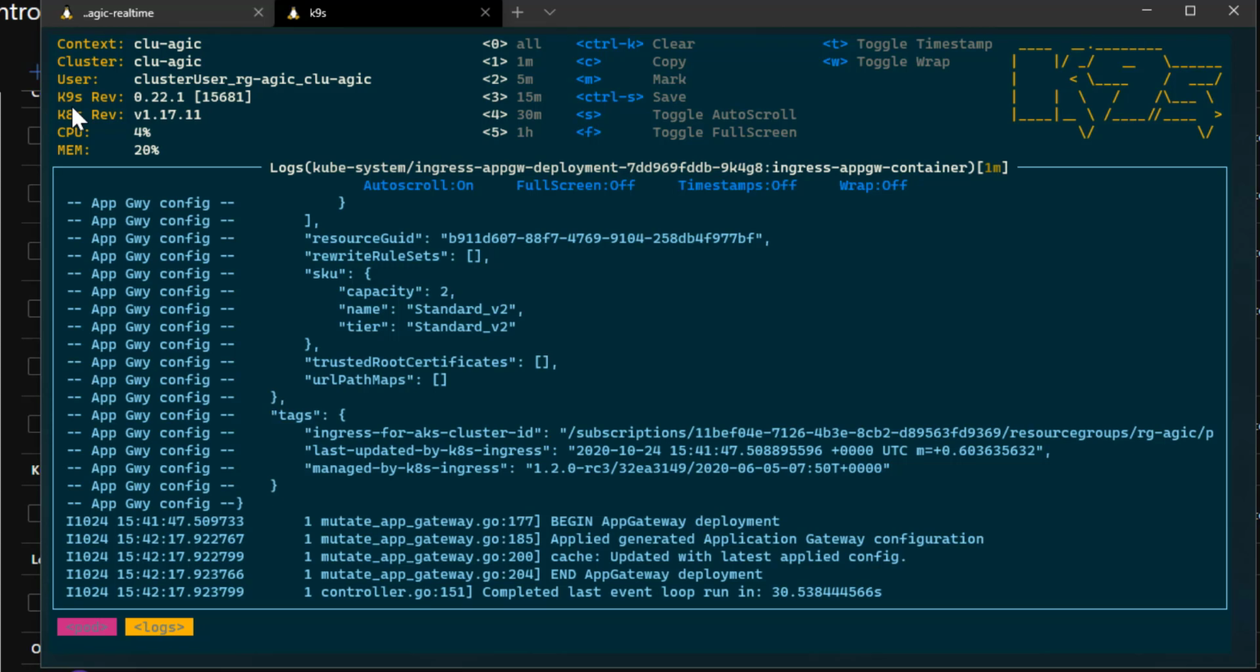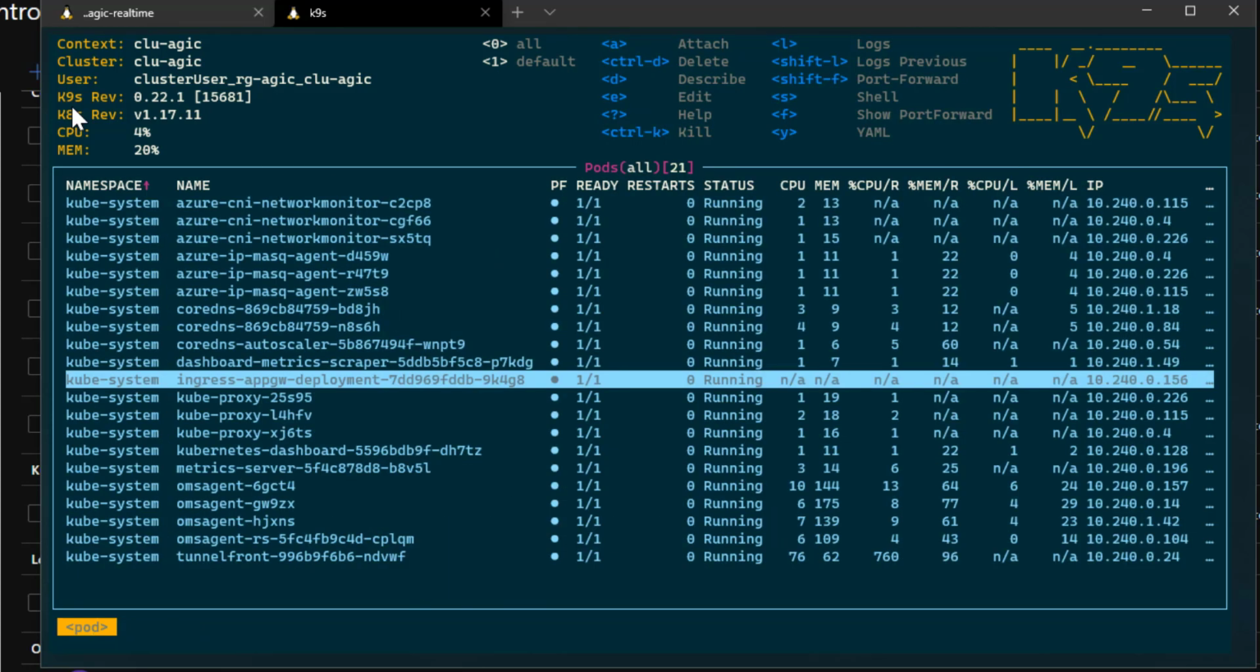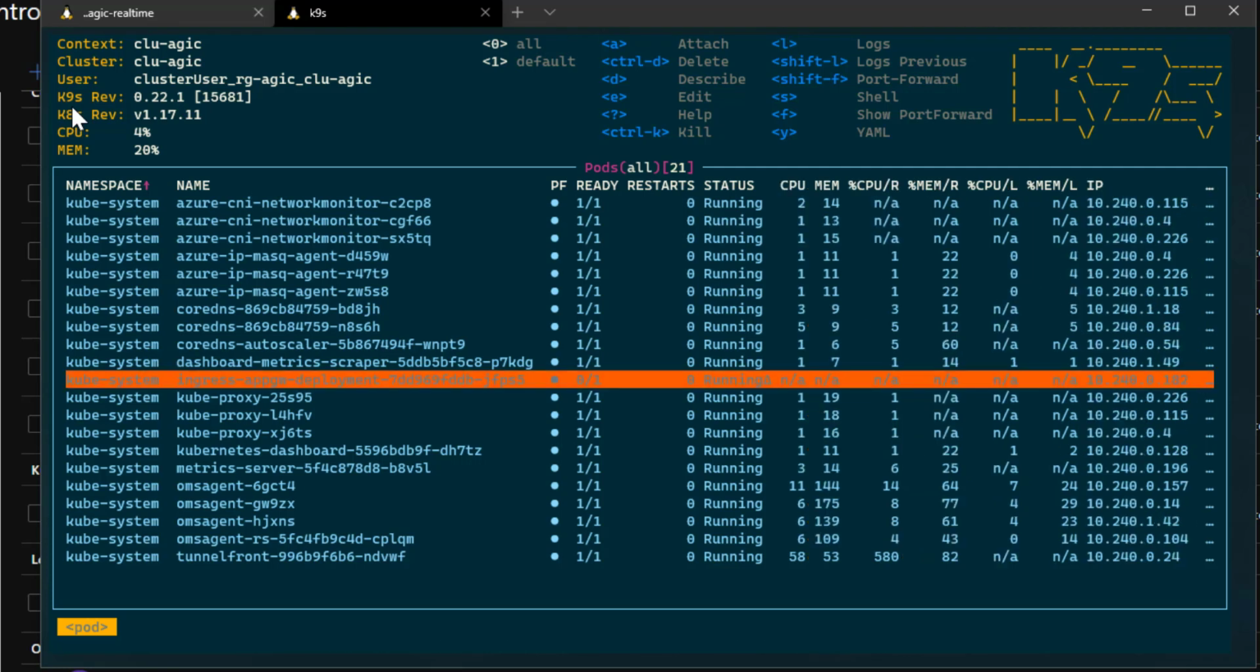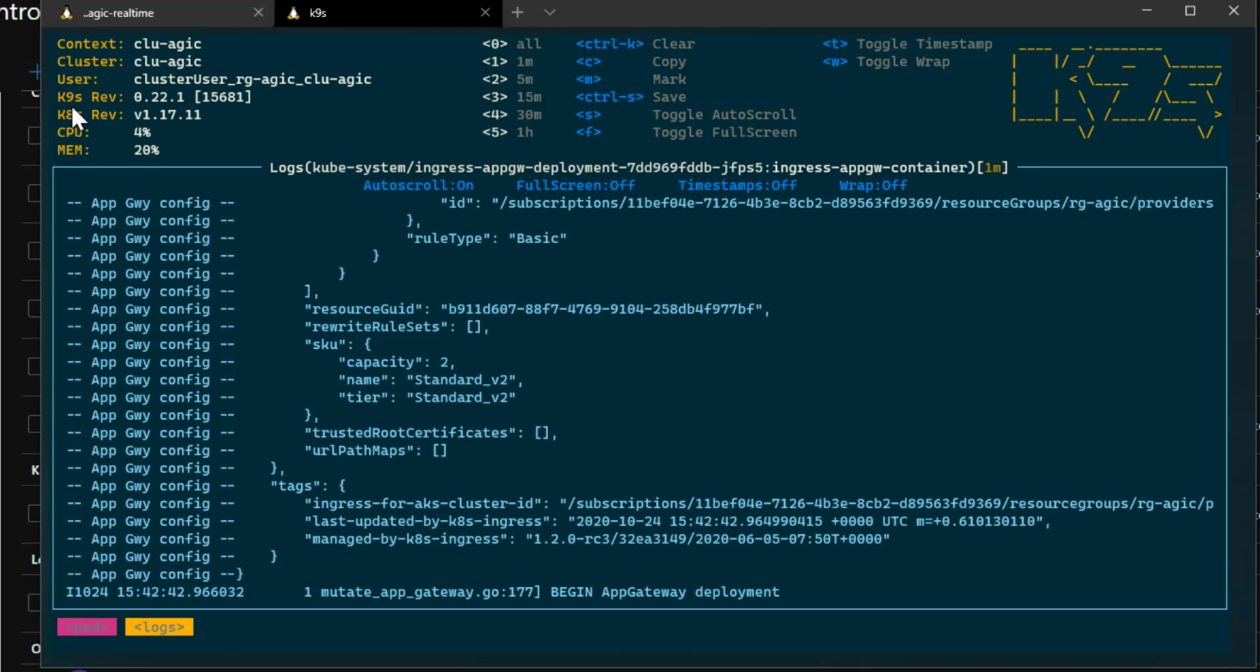Maybe a good tip as well is, if you're having the same problem, just go to this pod over here, use Control K to kill it, which I did now. This is basically a deployment which is behind it, so the deployment will recreate the pod for you, and then normally things should start working properly. So as you can see here, indeed it can read from the application gateway configuration.